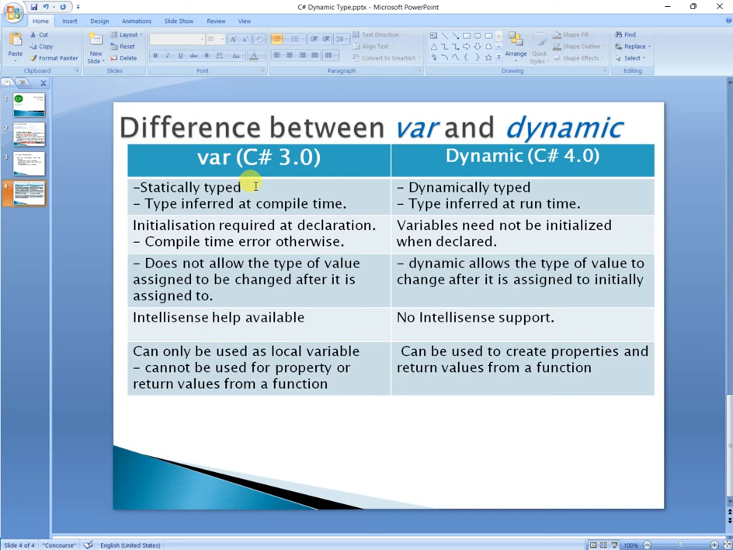Well, var was introduced very early, in C# 3.0, and dynamic was introduced in C# version 4, the language version. So var is statically typed, and the type can be inferred at compile time, like I mentioned with a demo. But the dynamic keyword is always dynamically typed, and the type is inferred at runtime. Whenever you declare a var variable, you need to assign a value to it, but for dynamic you don't need to initialize it. The var keyword does not allow the type to change like we saw in the demo, so you can assign an integer, and after that you can only work with integers. But dynamic is different. You can assign an integer, a date, a string to the same variable.